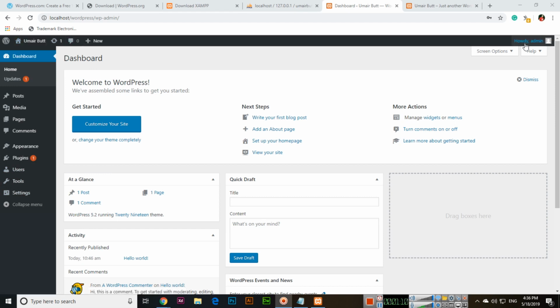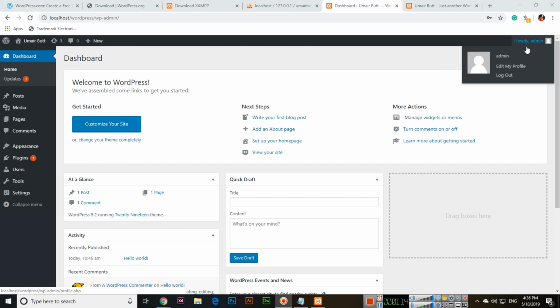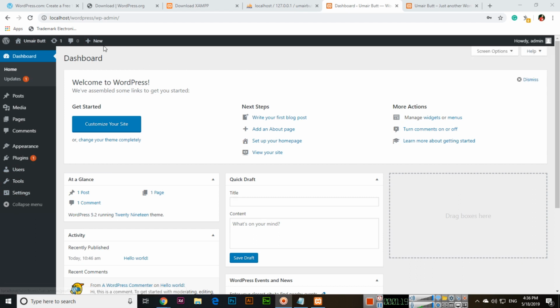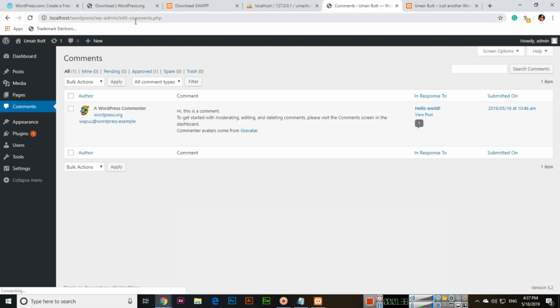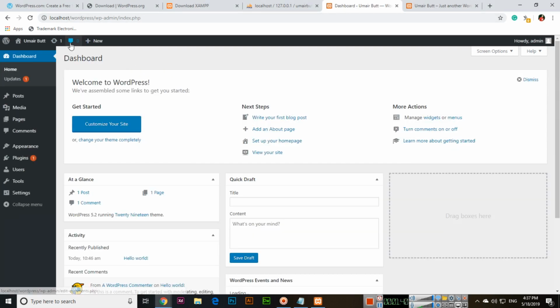On the top we can see there is a toolbar. On the right side we can see Howdy, admin, the username. From here we can edit our profile or log out from the dashboard. Here under New, we can create a new post, media, page, or user. And here you can see you can visit the site from here. And in the dashboard, you can see there is one plugin update available, and this one is for comments, and this one is for updates.